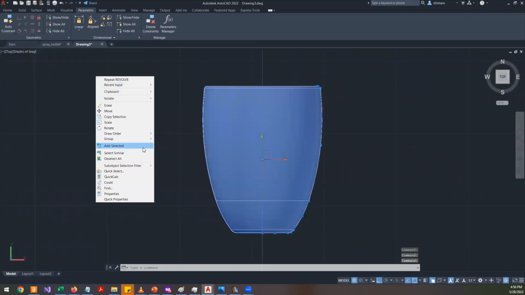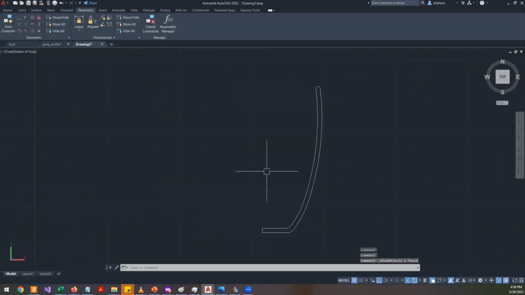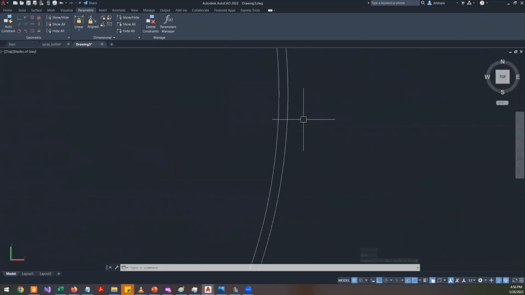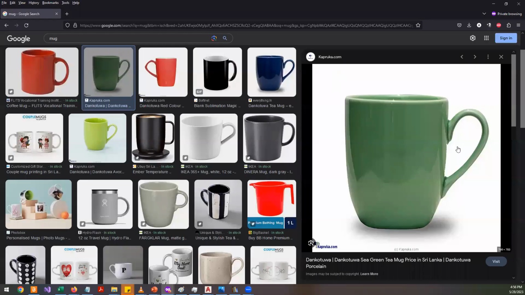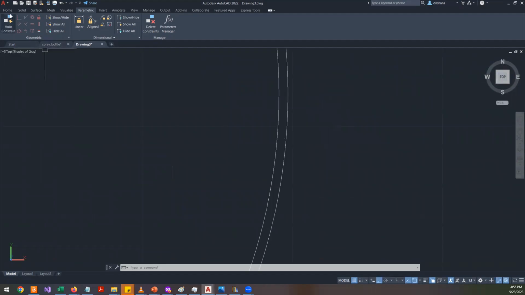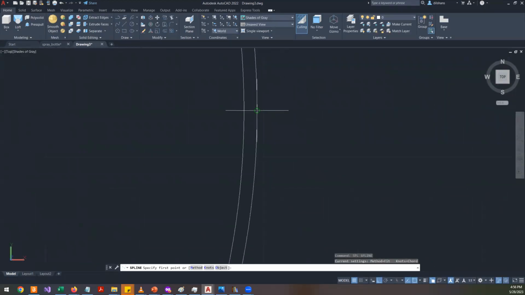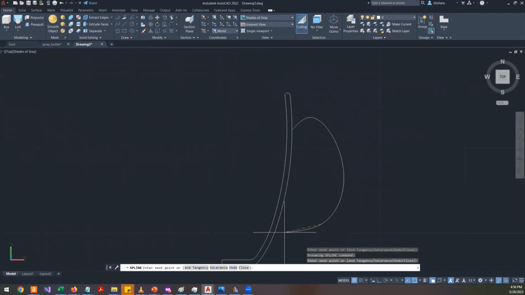Now you need to work on the handle. For that, I'm going to hide this one. And let's try to draw the shape of the handle. For that, I'm going to use the spline tool, SPL, say somewhere here. I will disable auto. Let me draw in the rough shape and then I can fine tune the curve. Control polygon.